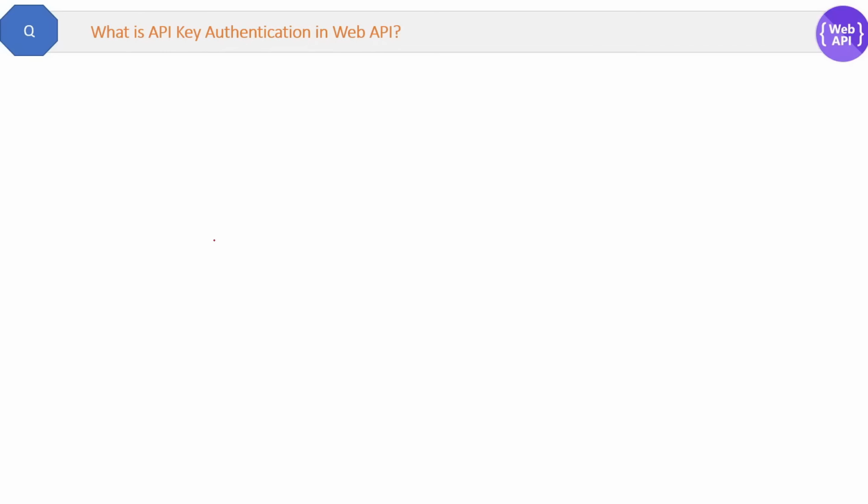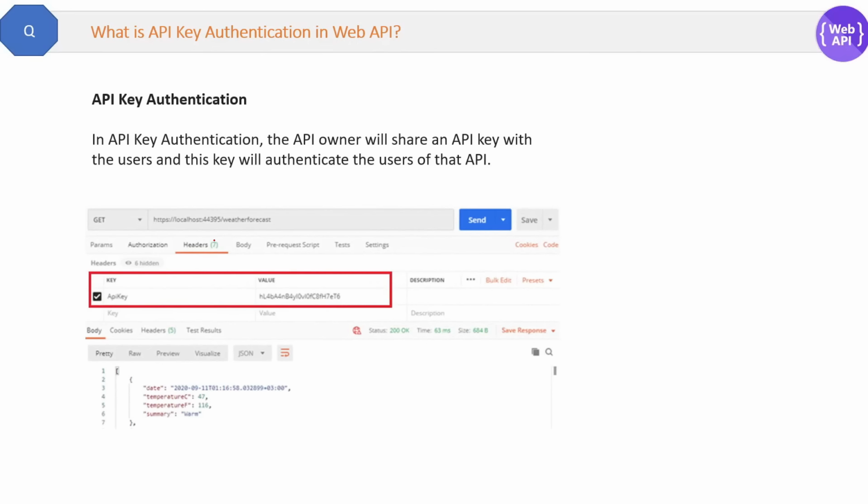What is API key authentication in Web API? Now we already know basic authentication from the previous question. In API key authentication, the API owner will share the API key with the users, and this key will authenticate the users of that API.